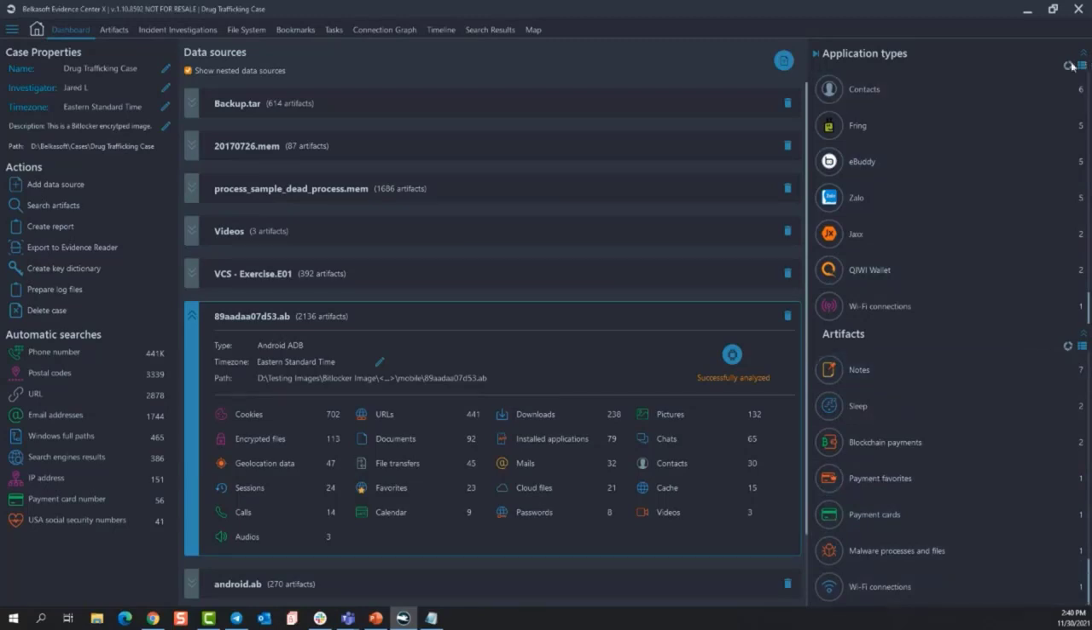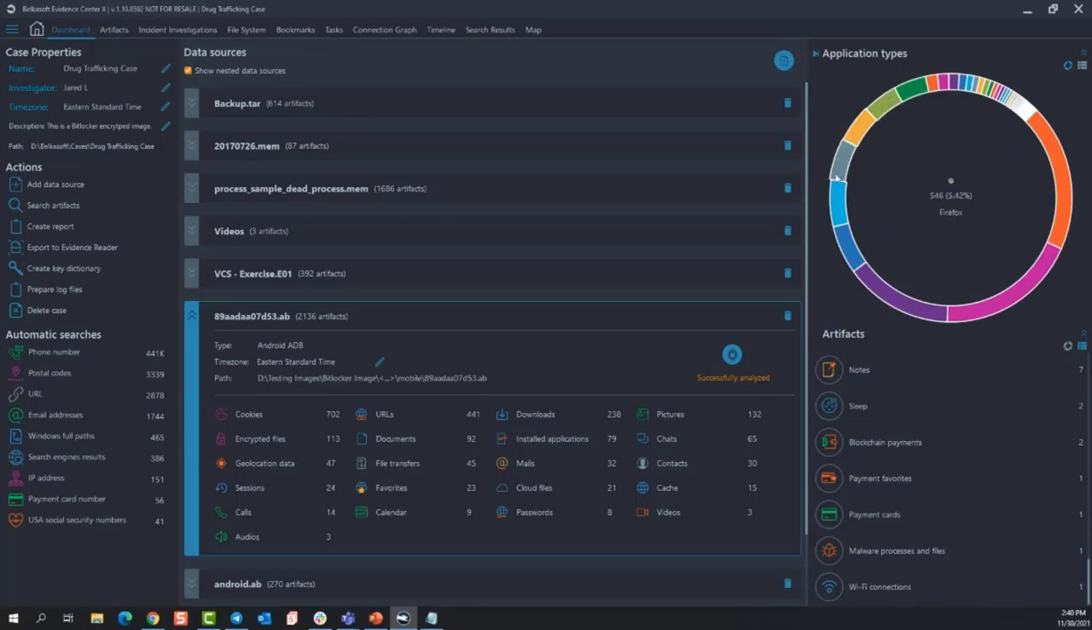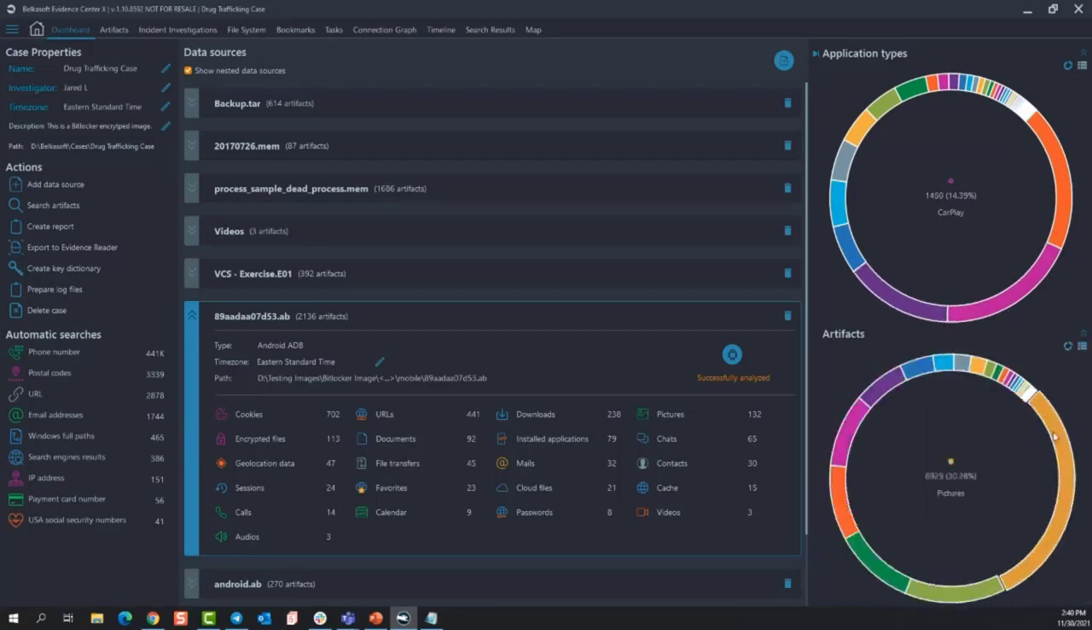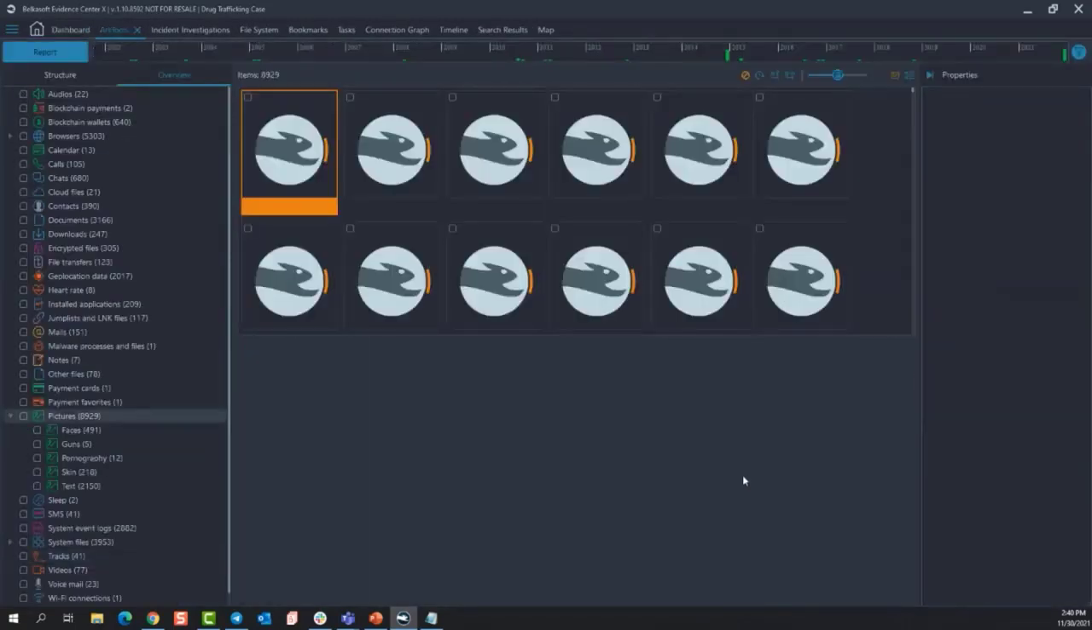You can either look at these in grid view like we're doing now, or in chart view. It gives you a percentage of the type of artifacts, or in this case, application, that take up the data sources. Same for artifacts. So it looks like pictures is our largest. I can select this and go directly into our artifacts tab.